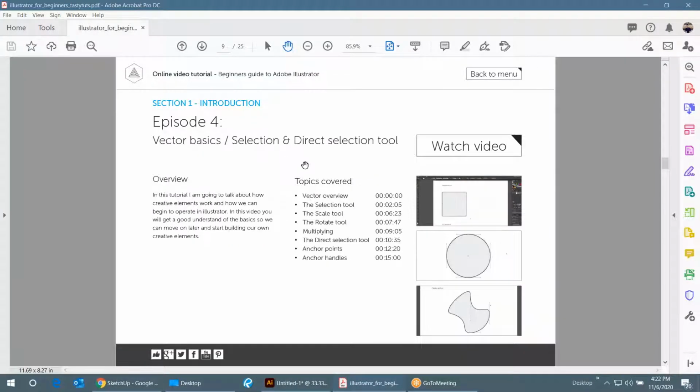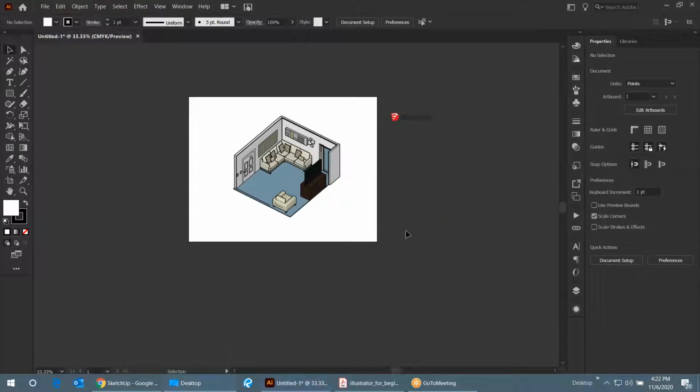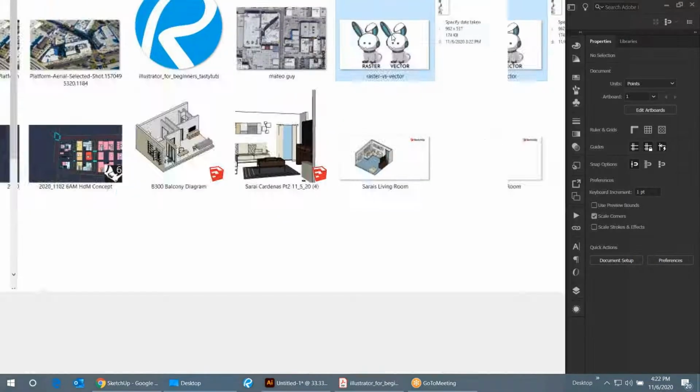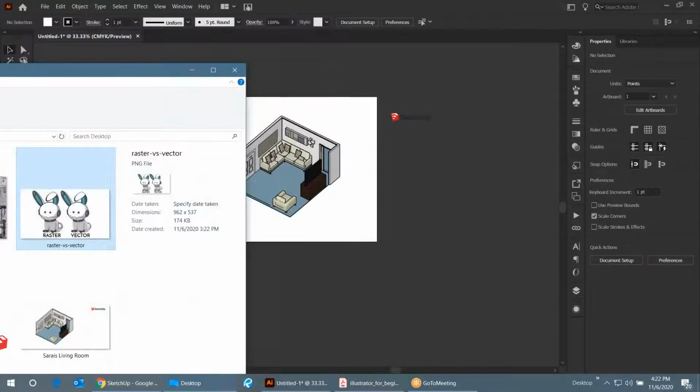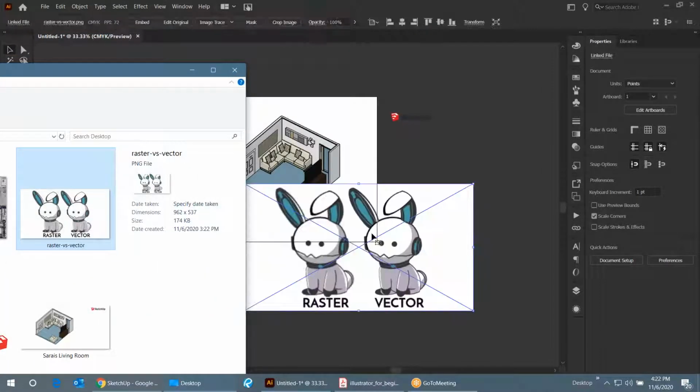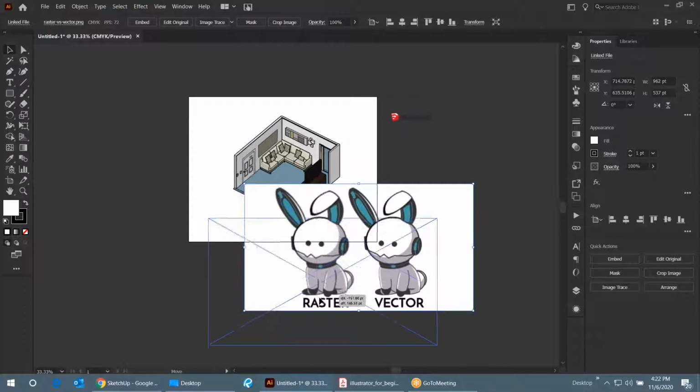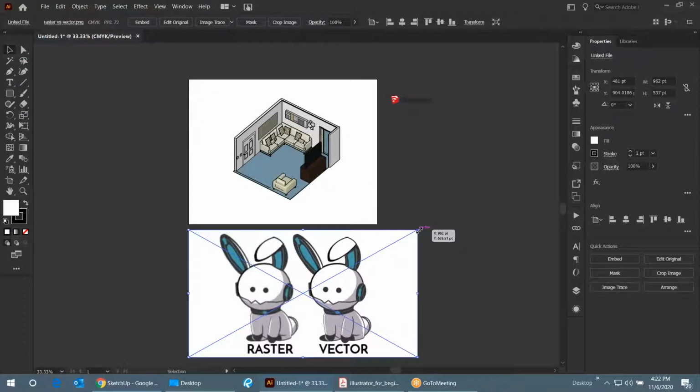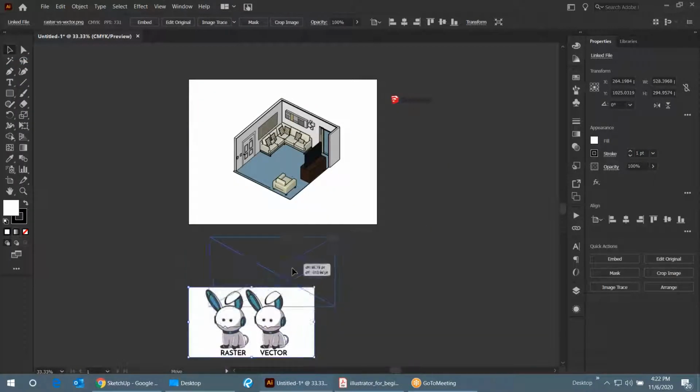So let's see what episode 4 is about. Vectors. This is an important lesson about why we're using Illustrator. I'm going to drop a quick little image onto the board, and we're going to explain what Illustrator does and why it's different than other software. So I'm going to resize my little guy right here.